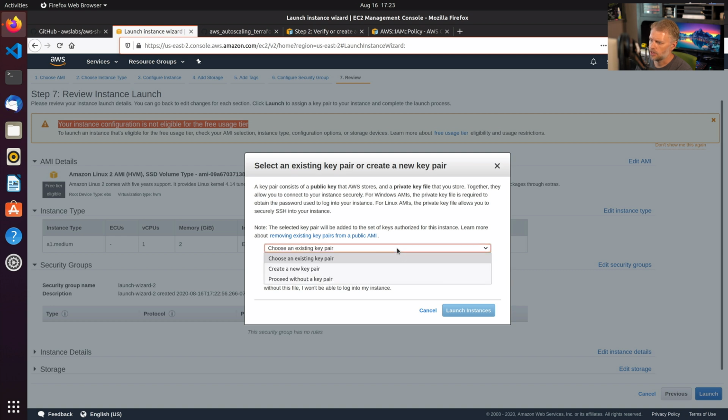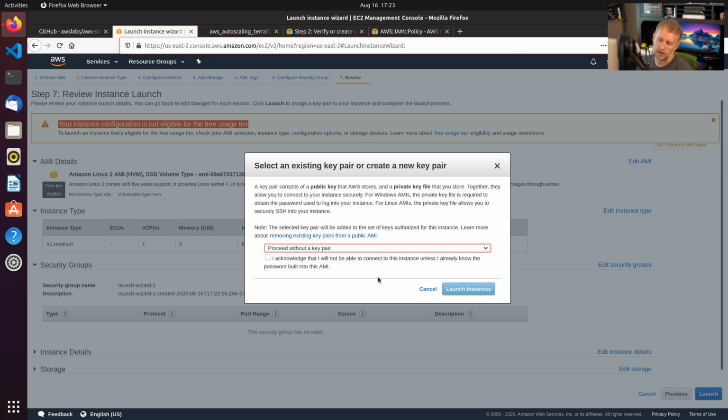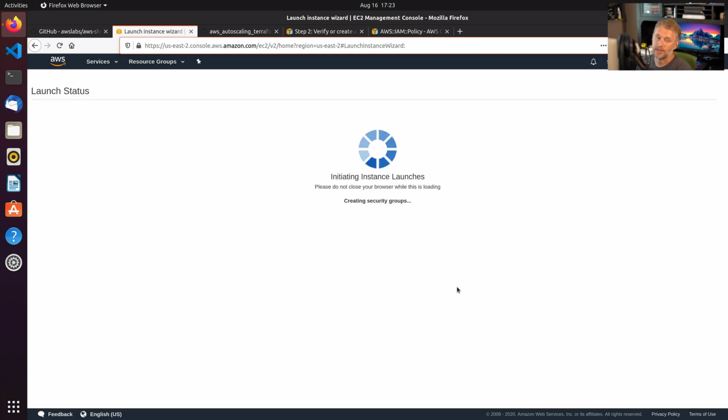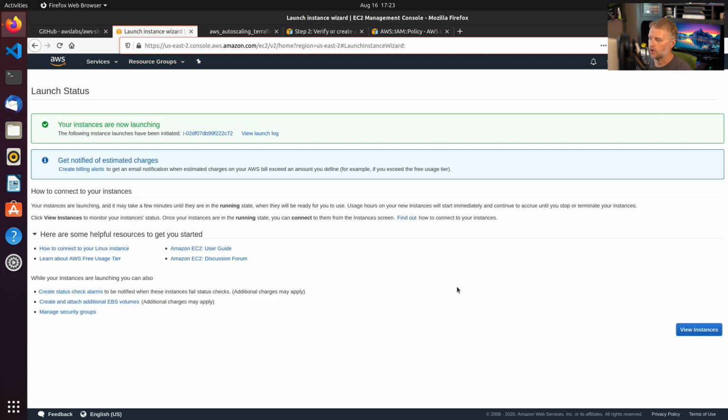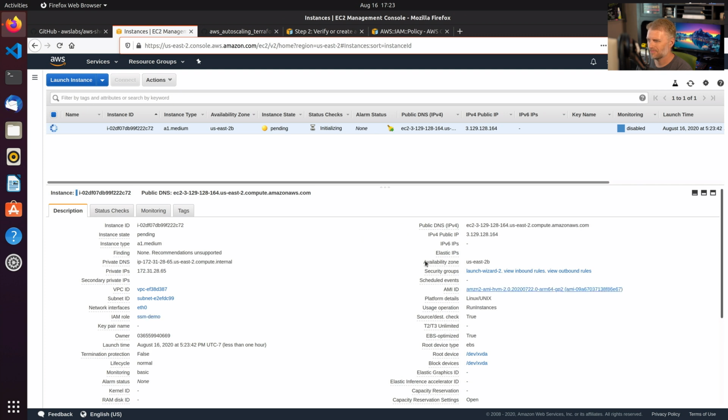And in this case, we can choose an existing key pair. We can create a new key pair, but I think we're going to proceed without a key pair. I don't anticipate connecting to this thing without SSM. So we'll go ahead and do that. And this will probably take a minute and a half to 3 minutes, somewhere in there. So I'm going to go ahead and fast forward this time, and then I'll catch back up with you in a minute. Okay, well, that was faster than a minute.